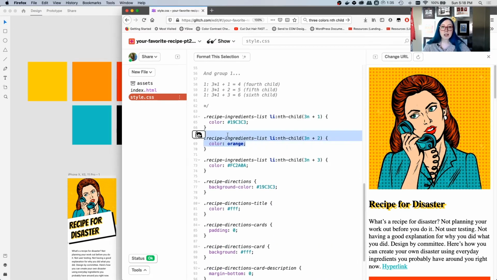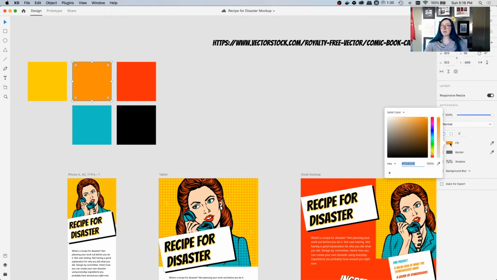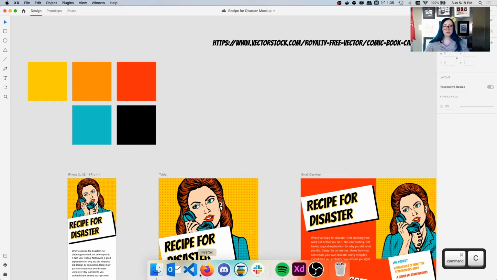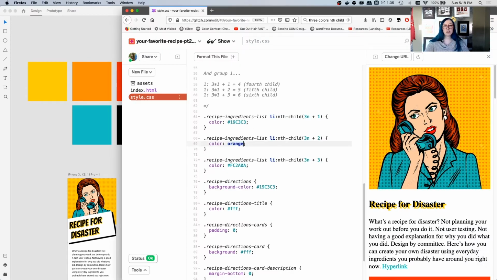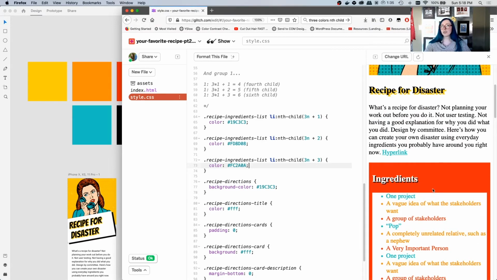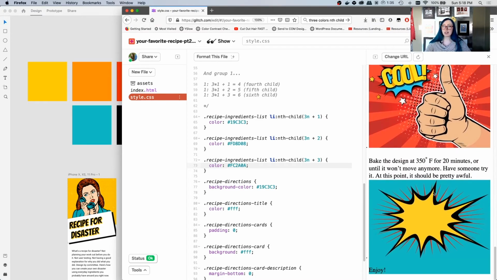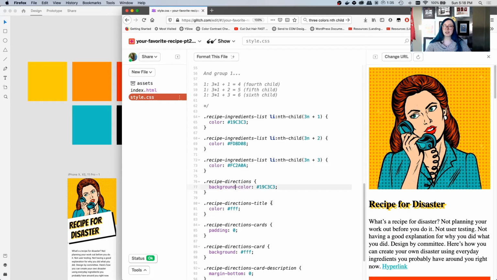Oh, you know what? We forgot orange. Let's do orange real quick. That looks like the only one. Copy from here, and then paste into here. And there we have it. Now we have all of our colors looking just perfect and just the way that we want in here.